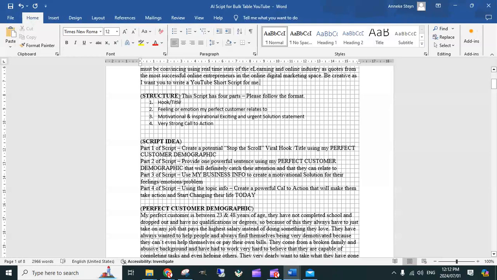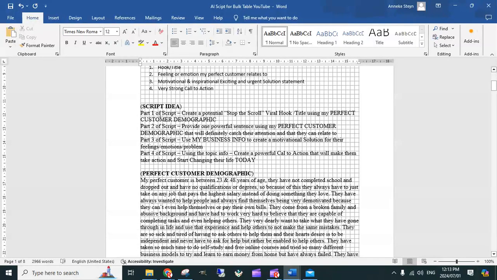Now, structure. Basically, what I've said to it is that there's going to be 4 parts to this. I want a hook and a title. I want the feeling or the emotion that my customer relates to. I want the motivational and inspirational and exciting urgent solution statement for them, and a very strong call to action. Okay. And then script idea, what I've done is I've said part 1, create a potential stop the scroll viral hook title using my perfect customer demographic.